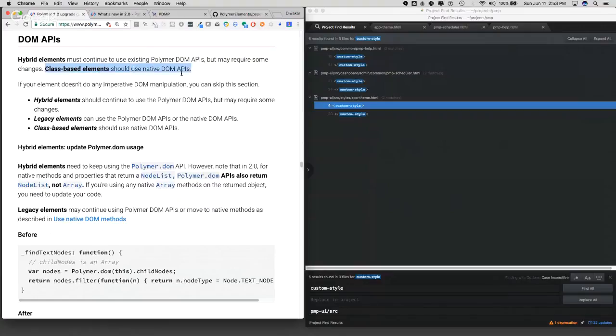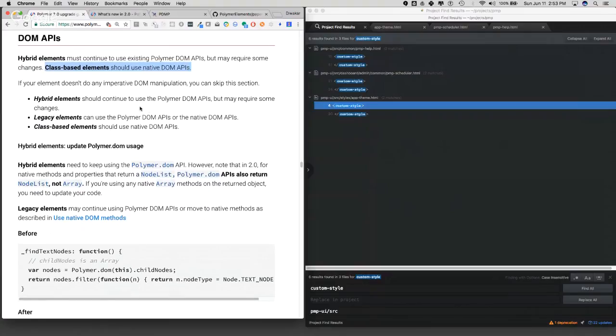Class-based elements should use native DOM APIs. Okay. So if your element does not do imperative DOM manipulation, you can skip this section. In a lot of cases, we do DOM manipulation in the code. So we'll see. Hybrid elements should continue to use Polymer DOM APIs, but may require some changes. Understood? Legacy elements can use Polymer DOM APIs or the native DOM APIs. Class-based elements should use native DOM APIs. Okay.